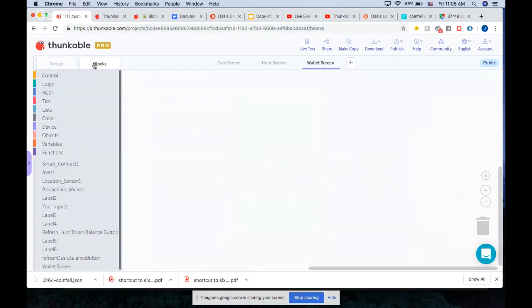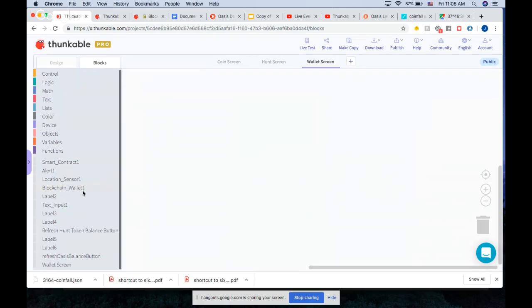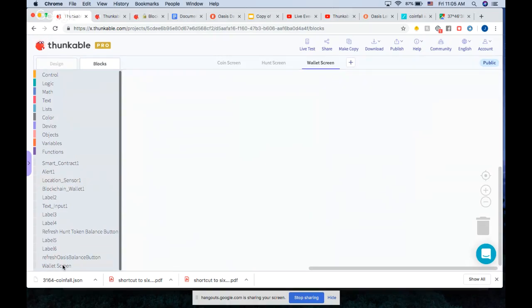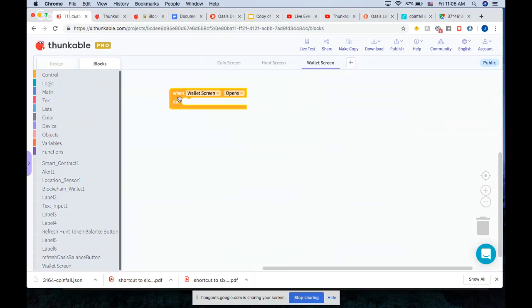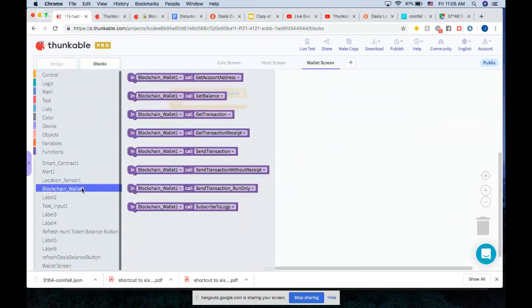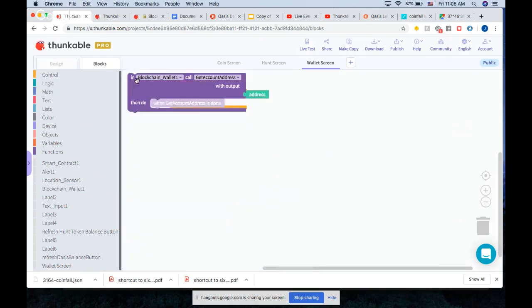So Simran, what's up first? Yeah, so the first thing we want to do is connect your Oasis account address. So we'll start by bringing out a when wallet screen opens block. Okay. And then we're going to click on the Oasis component. Originally it was called Oasis Web 3. It now has a new name, which is Blockchain Wallet. Great, so we're going to get the in Blockchain Wallet get account address block.